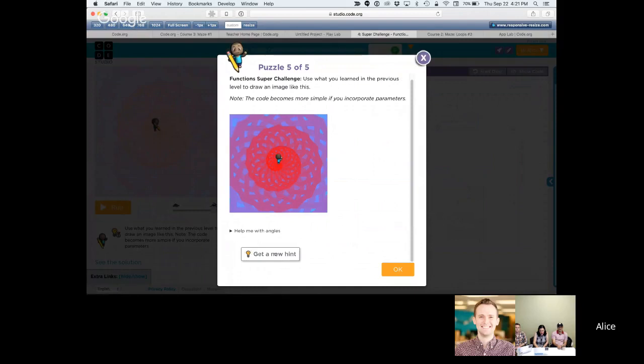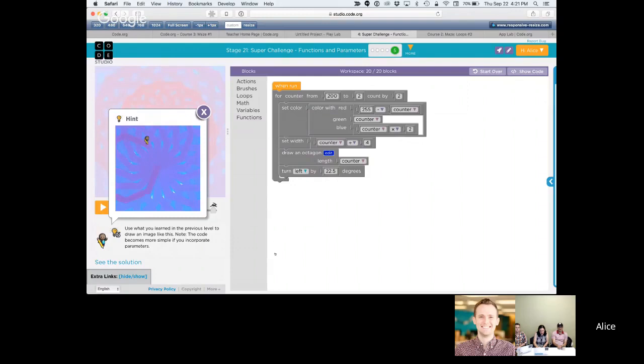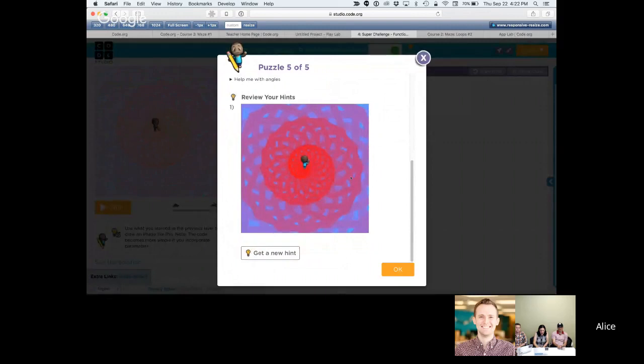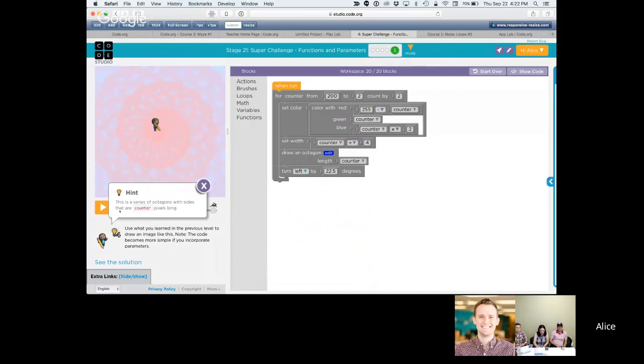But I can click that, I'll see all the instructions again, and I can choose to get a new hint. It's telling me a little bit, and this is a visual hint, a graphical one. It's giving me a sense of, if I wanted to make this, how would it look while it's getting made? That definitely helps, but maybe that's not enough for me and I want more. So I can click again, review all of my existing hints, and get another hint. In this case, this is a series of octagons with sides that are counter pixels long. So I can get more and more hints and go through it. I wanted to point these out just so you know they're available. If your students are having trouble, one of the things you can encourage them to do is, if there is a little light bulb on that level, click on the light bulb to get the hint for that level.